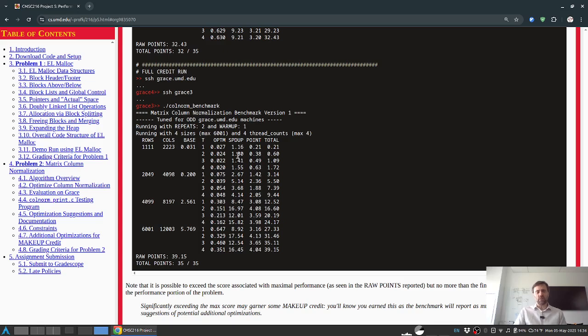Now, there's a baseline version that's provided. That's the one we just talked through as the dumb way that goes down columns. And your code will be measured based on its speed up over that baseline version. So over here is the time that it took the baseline version to run and the time that it took the optimized version to run.